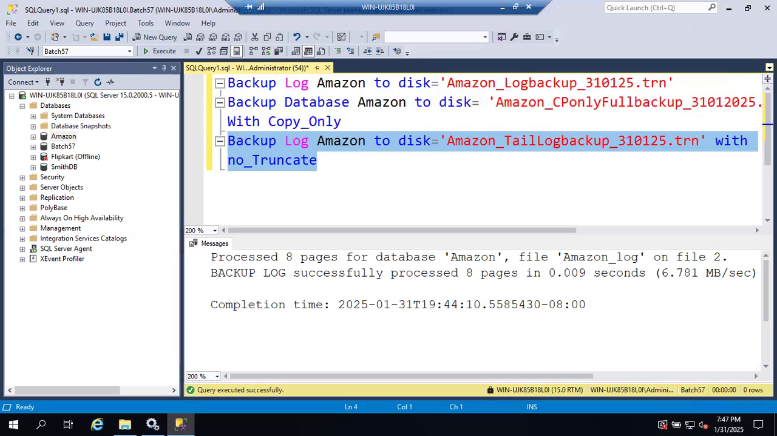Log backup or tail log backup, both are going to take the backup of your log file. If the log file itself is corrupted, you cannot take a log backup or tail log backup.